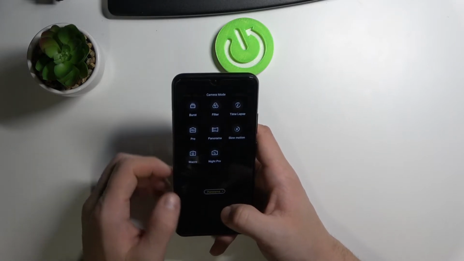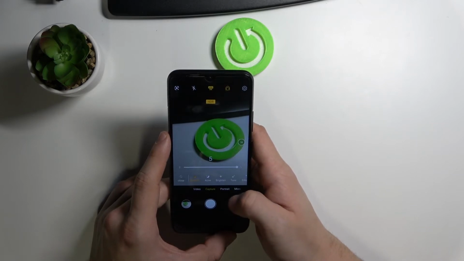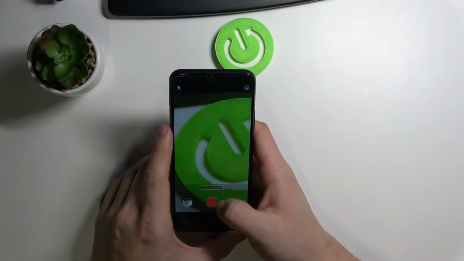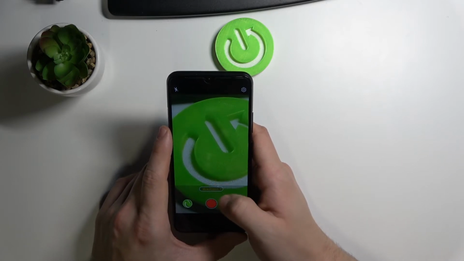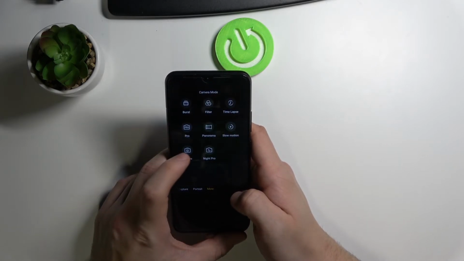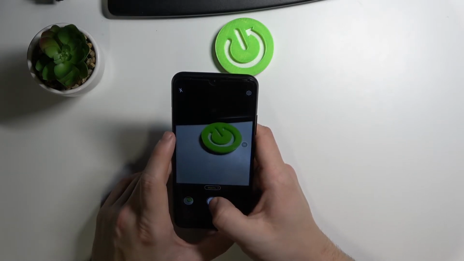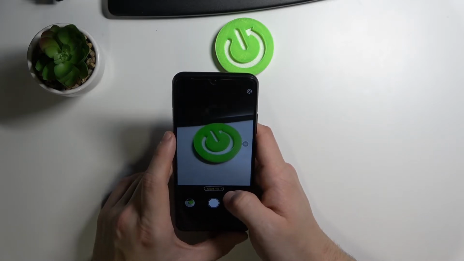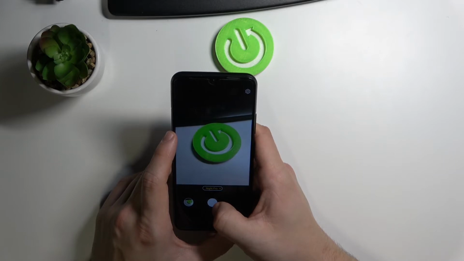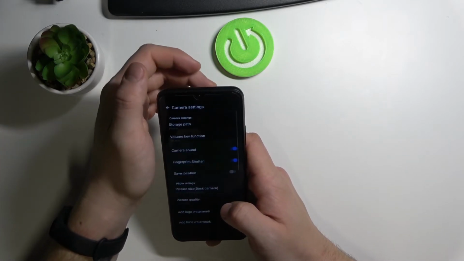Then we've got panorama, slow motion, macro, and night pro mode. Now let's go to settings.